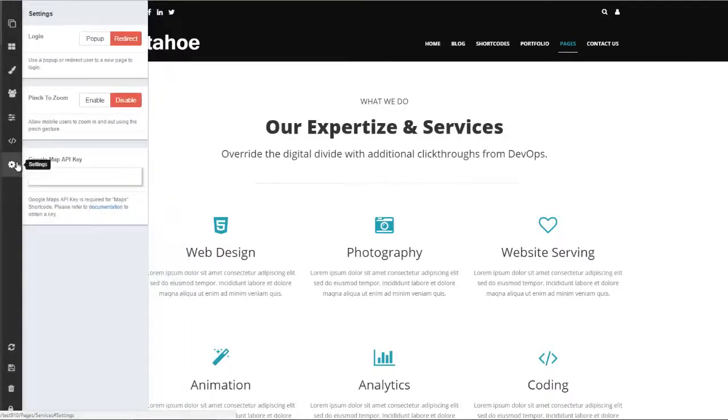Finally, we got settings here, and here you can specify when someone clicks on the login, do you want them to redirect to a new page or show a pop-up? And then if people are on mobile, do you want them to be allowed to zoom in and zoom out by pinching, using their fingers and pinching in and out? By default, this is disabled because the theme is responsive to begin with, and they should have a pretty nice and clean look. And finally, if you're using Google Maps shortcodes, you would have to specify an API key, which you can do here.